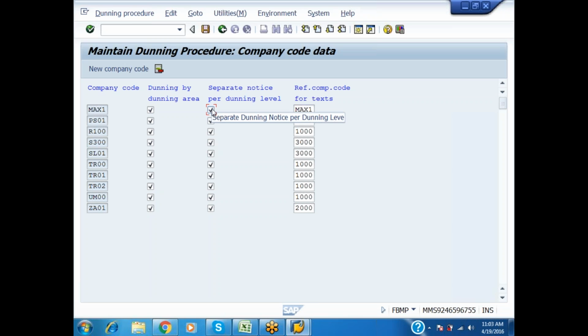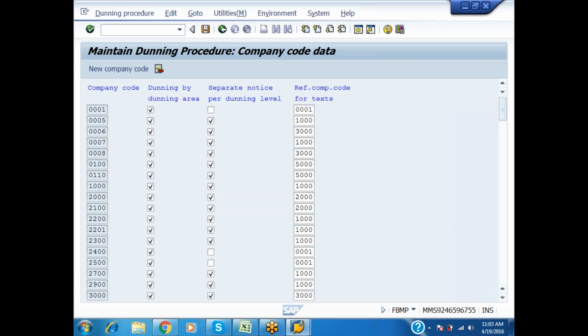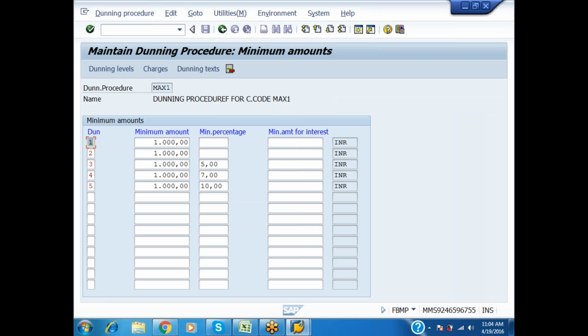In the first level, one notice. Second level, another notice. Third level, another notice. And now, save it. Done. 9, 5, 6, 7, 8, 9.